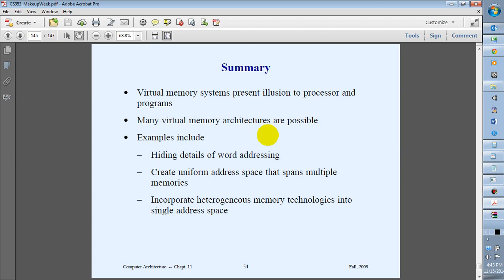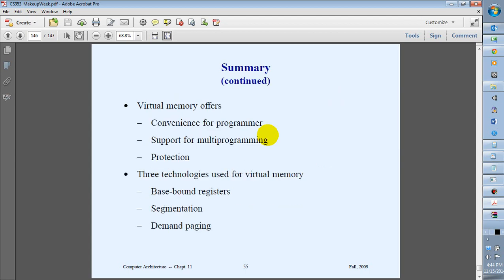So in summary, the virtual memory system is there to present an illusion to the processor, to hide details of how the word addressing is going to look, and allow us to effectively address everything. It offers convenience for programmers, support for multiprogramming, and protection so that certain parts of physical memory aren't used by more than one program. Demand paging is the most popular, but we've also looked at base-bound and segmentation.